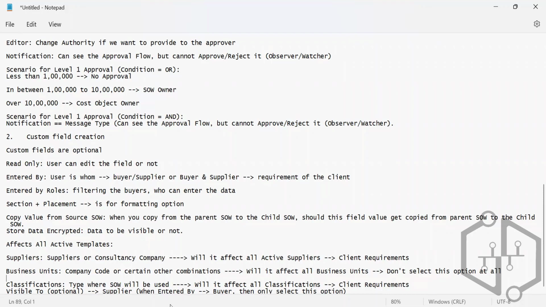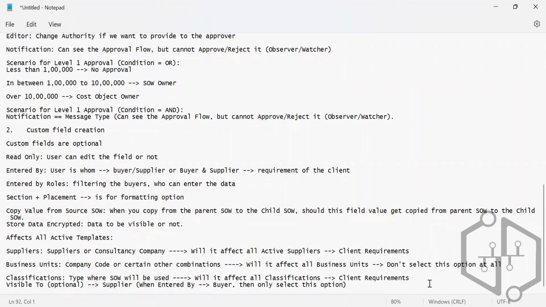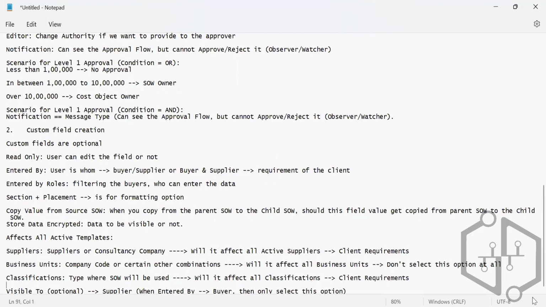Classification type where S4W will be used. So the classifications can be set in. Visible to whom it can be made visible. If there is something which is completely related to the worker and the buyer, the supplier doesn't need to know about it, he has nothing to understand what it is, we can disable or say the visibility can be blocked to the supplier in such cases.